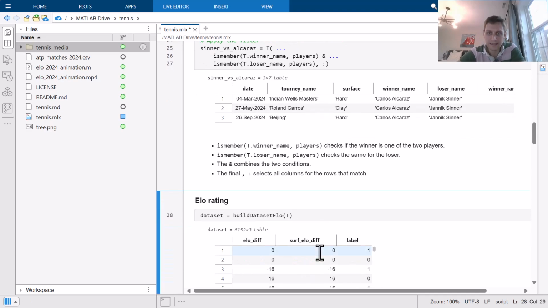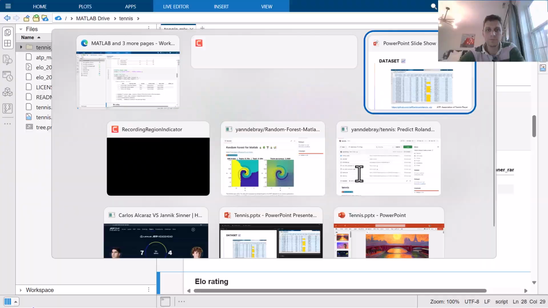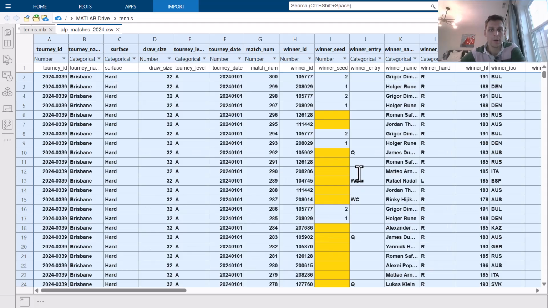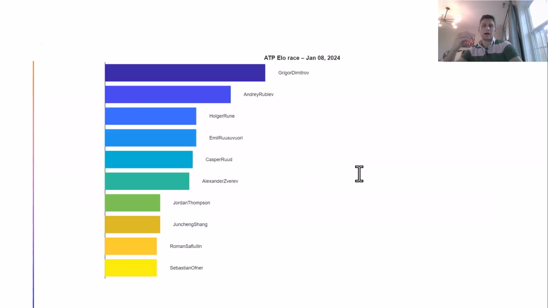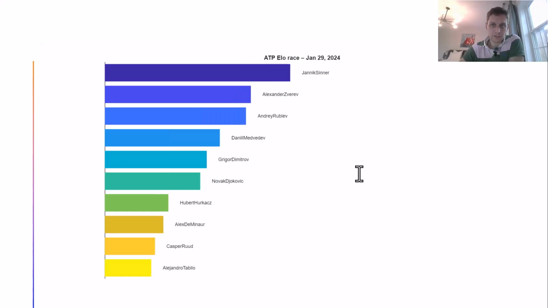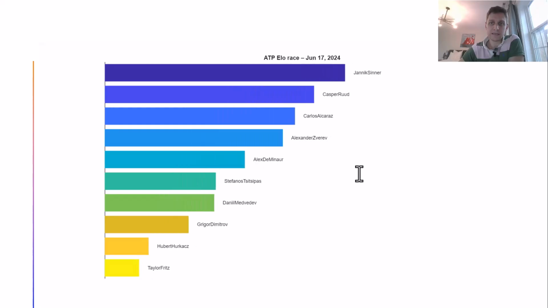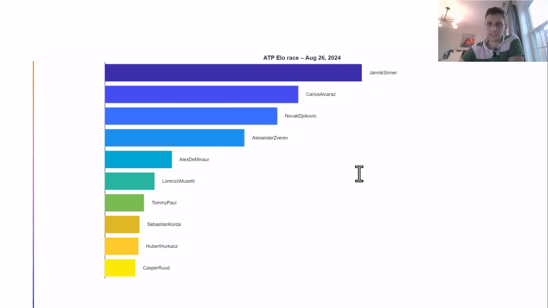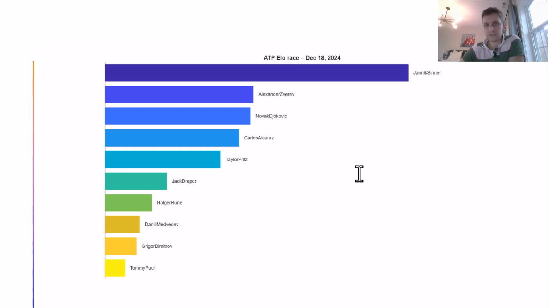So now that we've done some exploration, let's look at how we could build features in order to analyze the performance of both players. I'm going to play a quick video that is going to show you the rating as it's evolving in 2024. And as you can see, Yannick and Carlos are on the top, with Carlos dropping just a little bit at the end of the year.